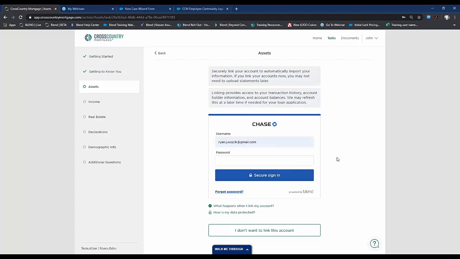What is this? It's asking me to put in my credentials for my bank account as a borrower. What does that remind us of? You tell me.